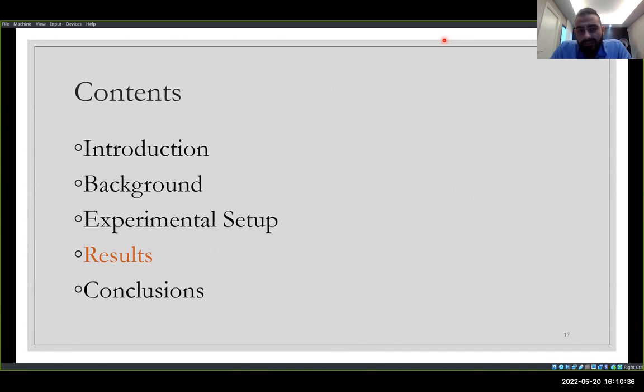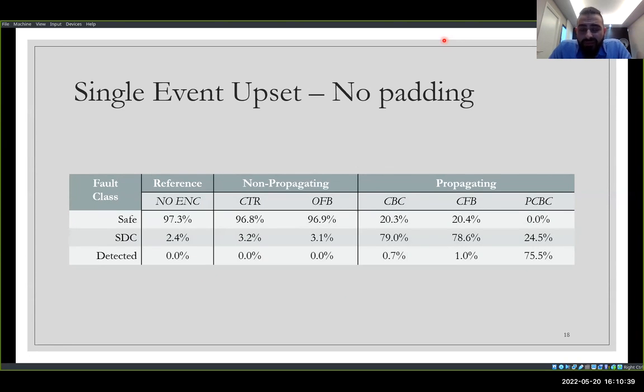Now let's move to the results. First, we have the single event upset model and the no padding scenario. As a reference, we use the no encryption scenario here, and these are the numbers. For example, as expected, the highest amount of faults belong to the safe category. Then we have few cases of silent data corruption and no detected faults.